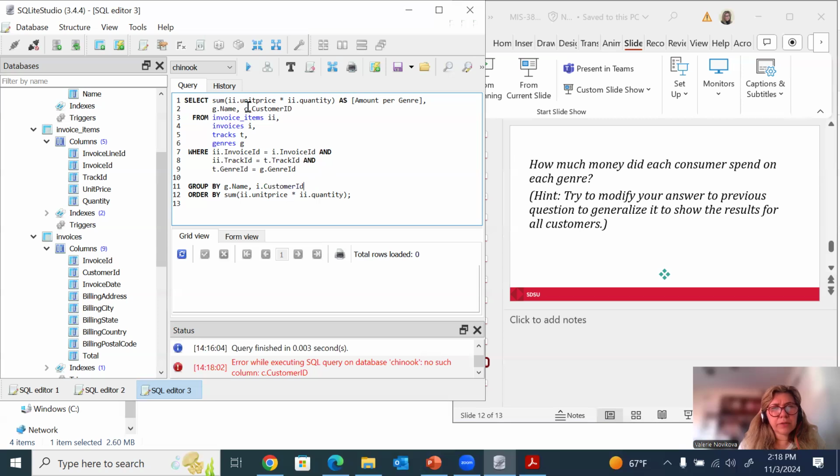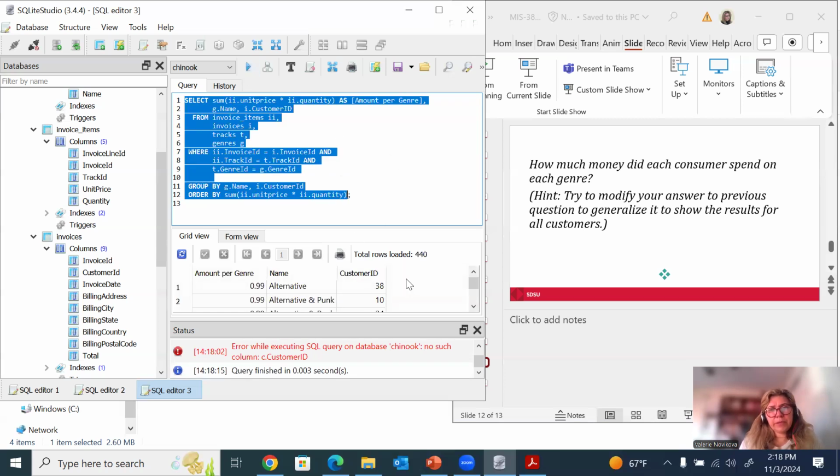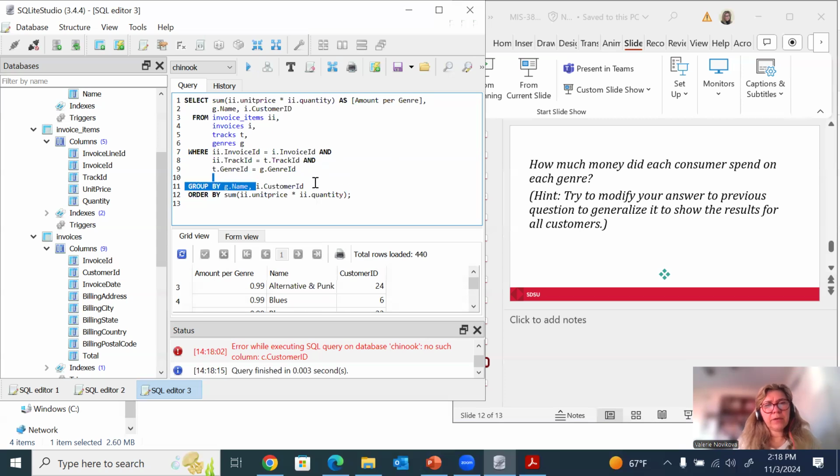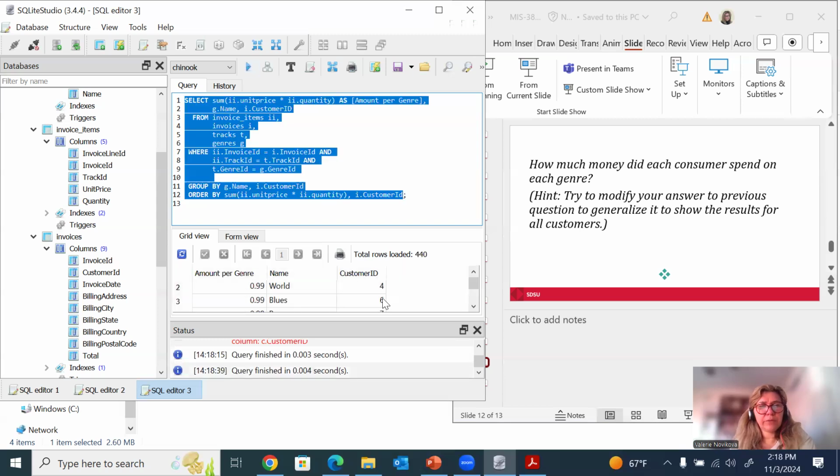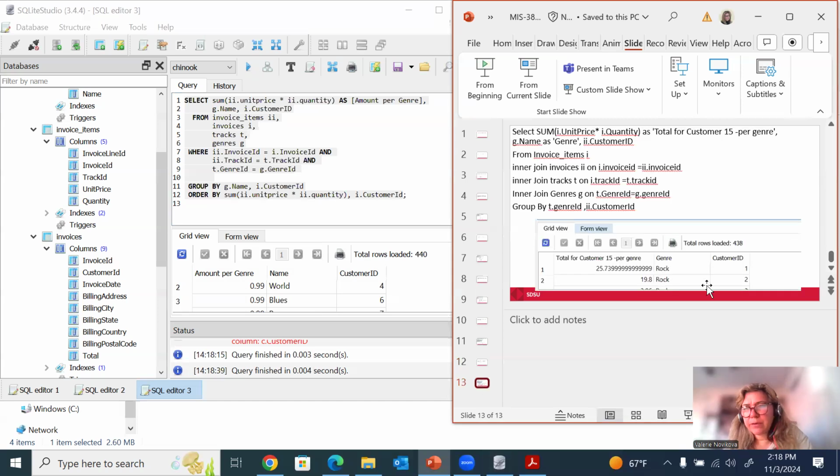Oh, of course, there's no such column because that's a wrong table. Right. So that should do. We have amount per genre, customer ID, so we can maybe order it by quantity and customer ID, we can order it by two fields. That would do too. See, all right, so that should give us quantity per genre. So 440 records, 438 records. Close enough.